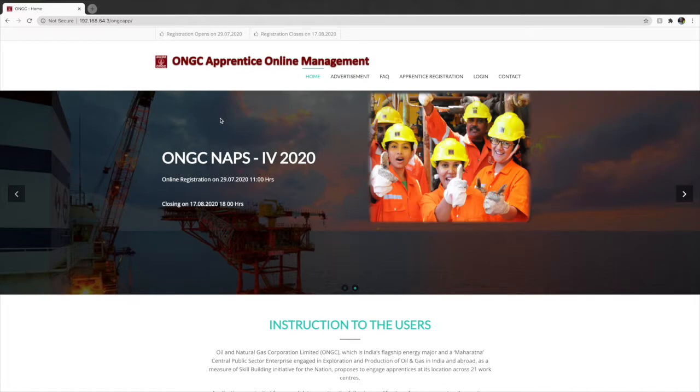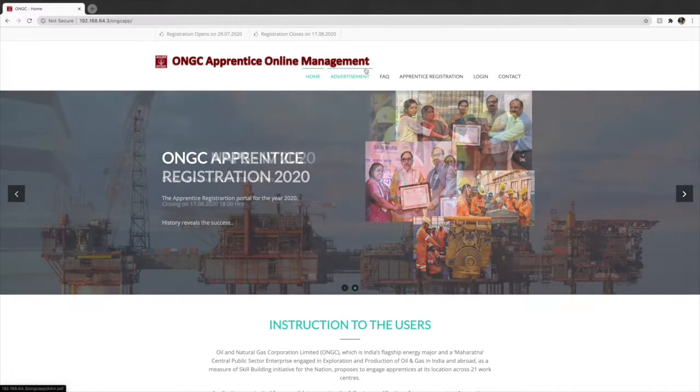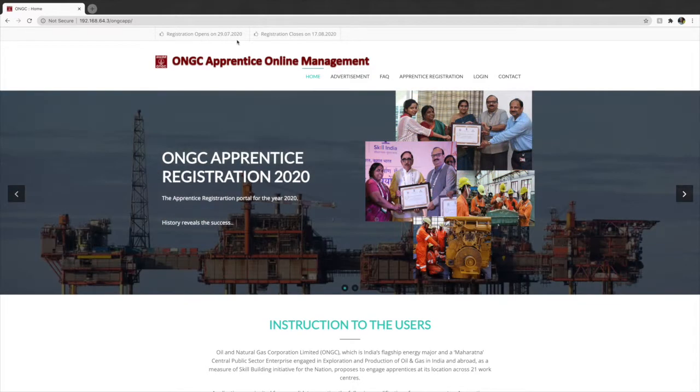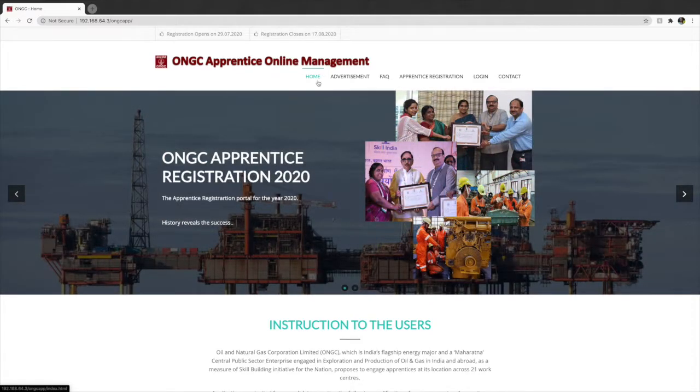I will guide you through the instructions for registration. This is the ONGC Apprentice Online Management Portal. The registration opens on 29/7/2020 and the registration closes on 17/8/2020. Here you have the home page. Let's go through the home page.